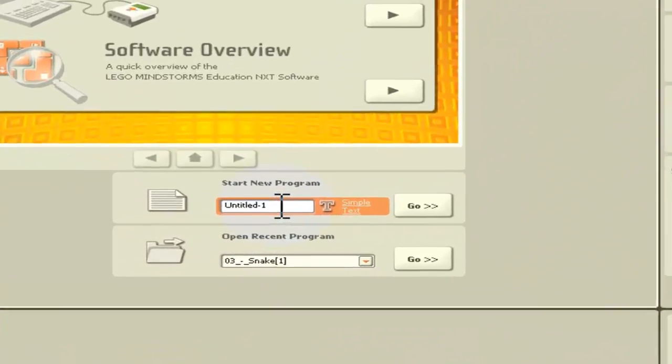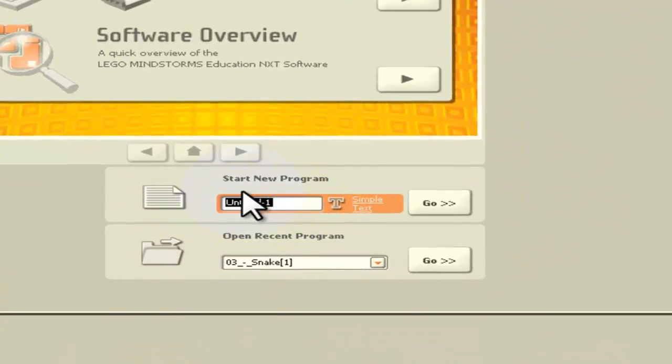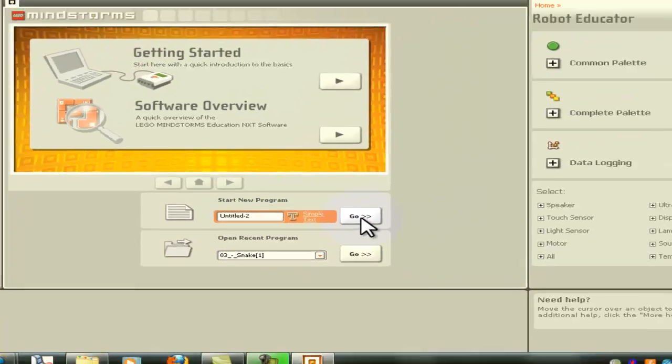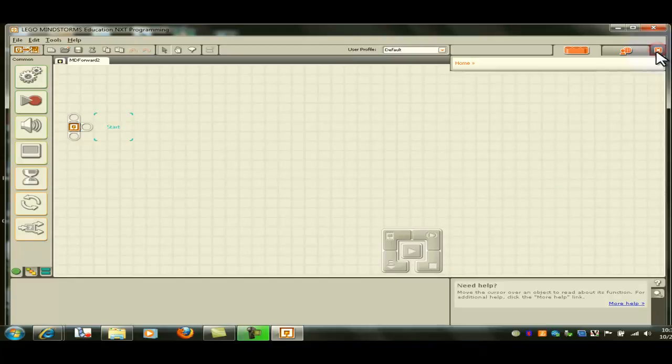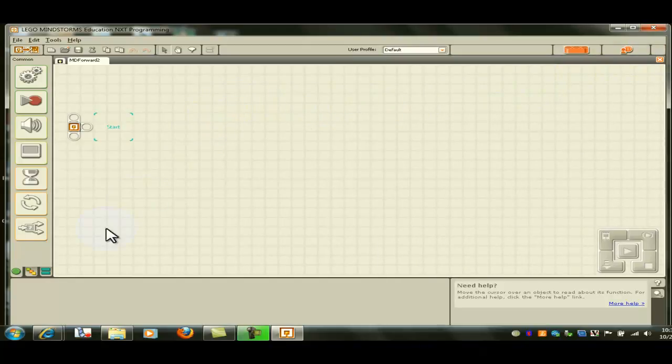Open up your NXT programming software. In the Start New Programming box, place your initials and the word Forward into the text box, and then select Go. If the Robot Educator is open, X that out to create more programming space.